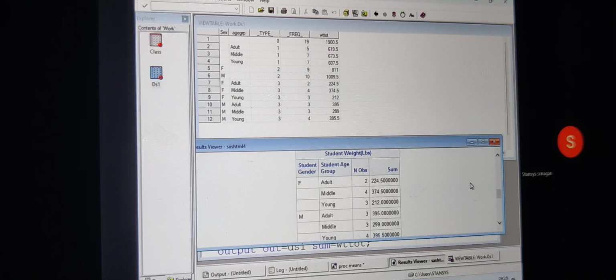Underscore type underscore, how many values we have now? We have 4: 0, 1, 2, 3. Then we have underscore type underscore 0. We have an answer for whom? Total number of students. Underscore type underscore 1. We have an answer for whom?